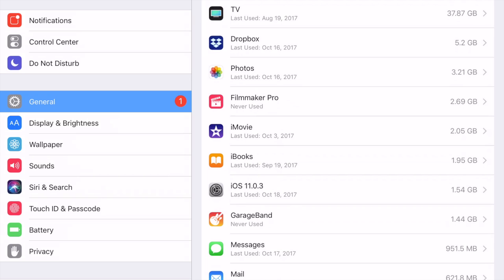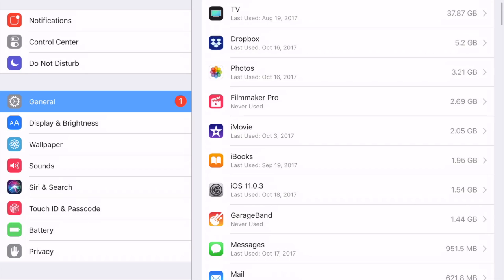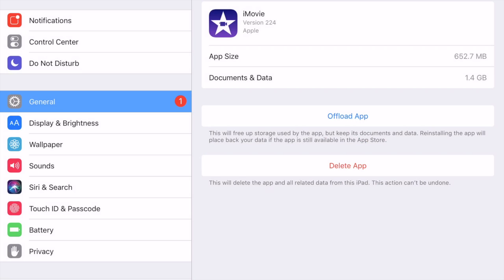And if I go into some of these, then it also will tell me what's using the space there. So for instance, if I click on TV, it'll tell me how much space the app uses, as well as how much of that is documents and data, and in this particular case, movies. And if I'm somewhere like iMovie, then in iMovie it'll tell me the app size and the documents, and it'll allow me to offload, so free up storage used by the app but keep its documents and data.